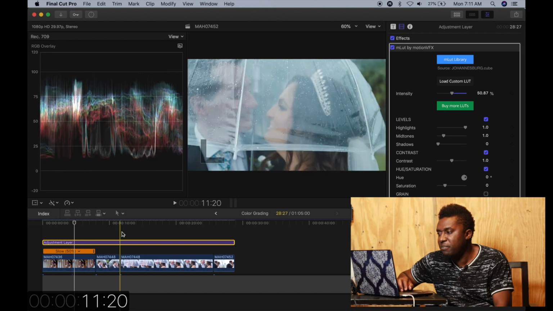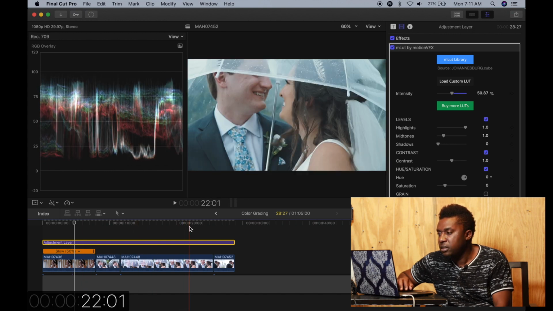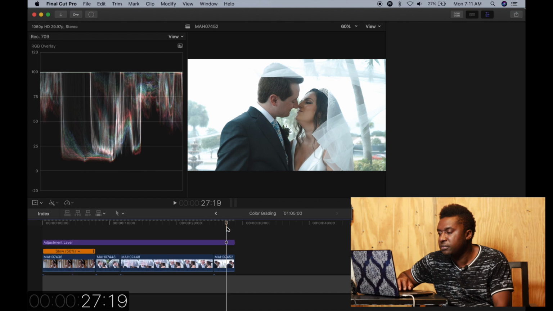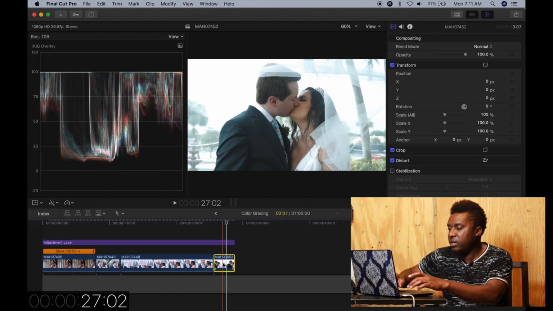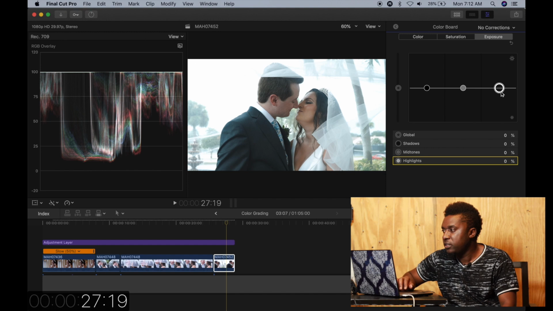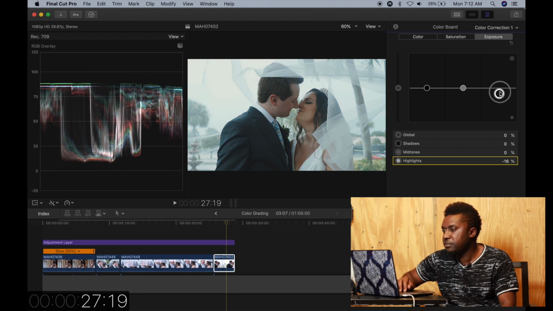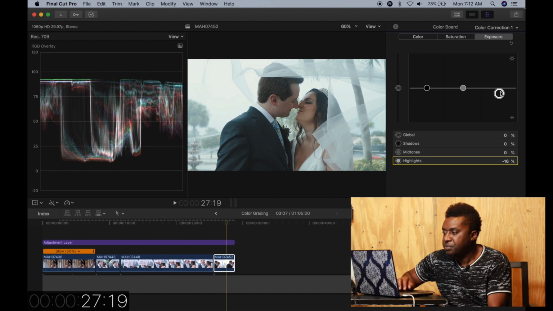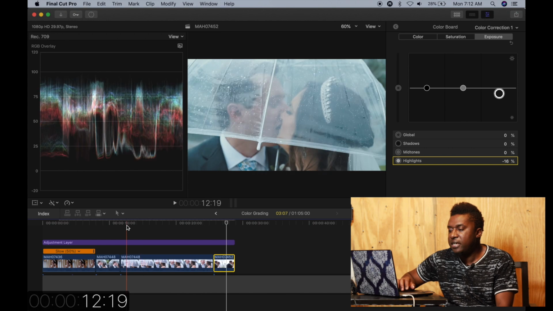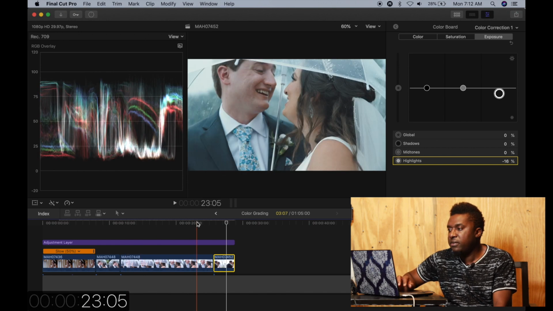Of course, this is all preference. You can make it look how you want. You can do what you want. And I didn't yet work with the highlights on this. Okay, let's adjust the highlights some. There we go. Looks better. So that's how you color grade, guys. That's how you color grade footage.